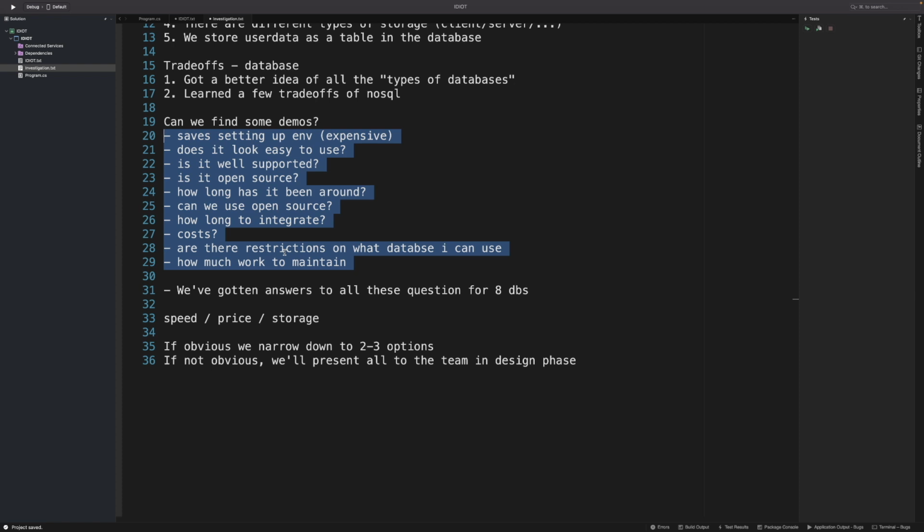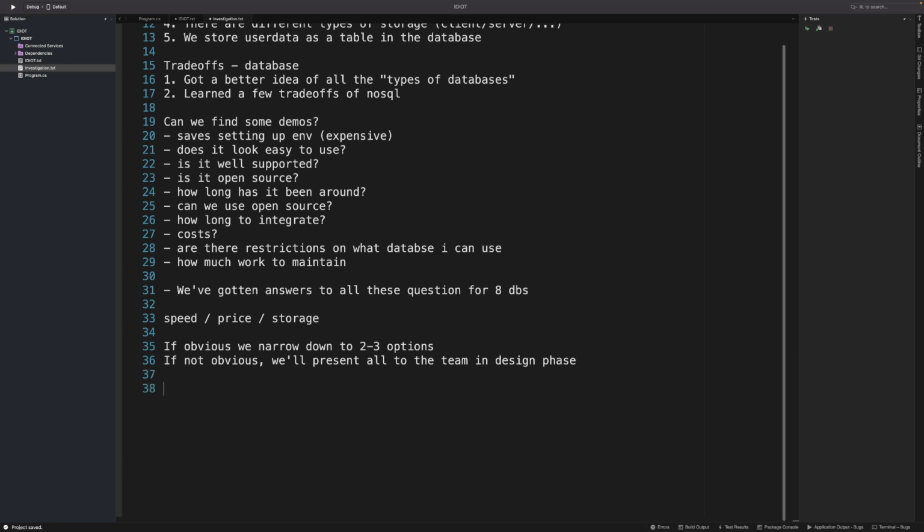Let me see, is that everything? So I'll just kind of end it with, once you've gotten your 2 to 3 options, we can kind of consider the investigation phase closed. So we're leaving the investigation phase with a decent idea how to implement.